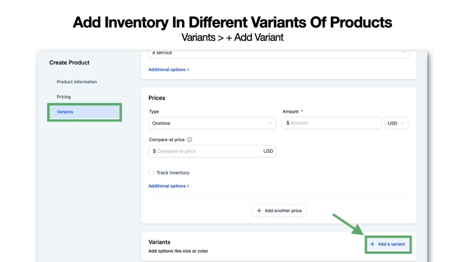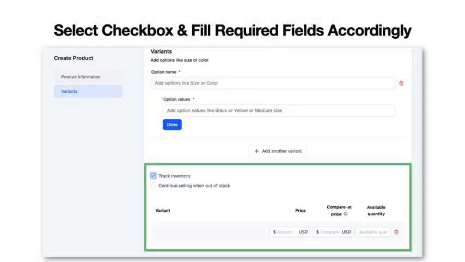So let's go ahead and see how this works within variants. Go ahead and add a variant, and let's go ahead and check that out. Now, even within the variants, you have that checkbox where you can track inventory. So go ahead and fill that out accordingly.